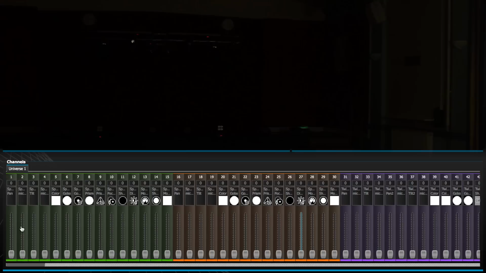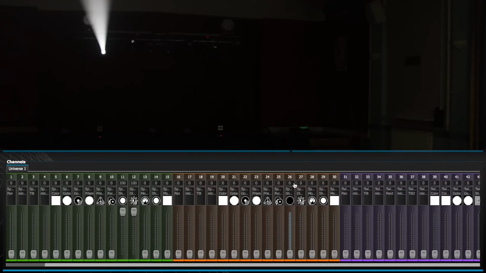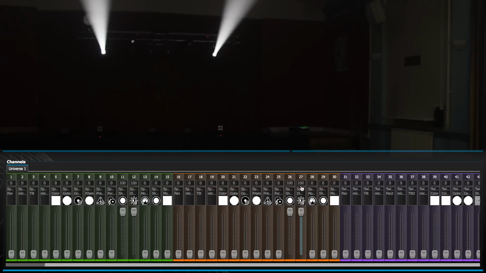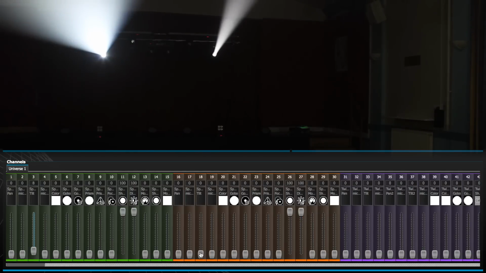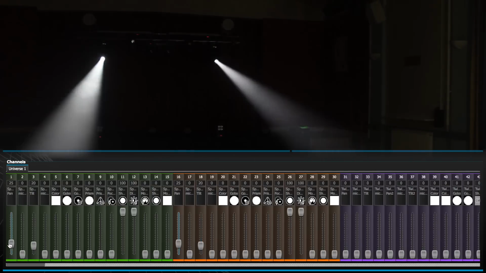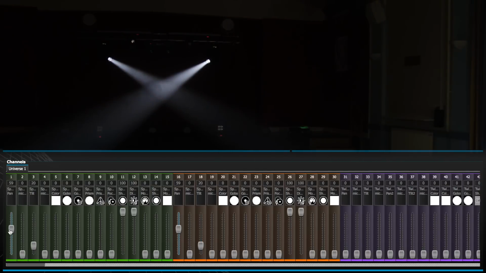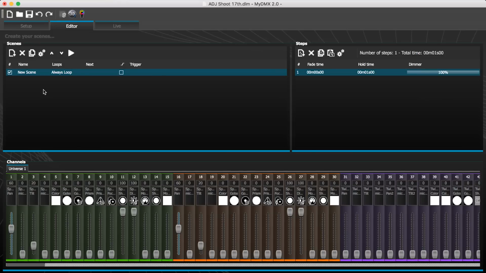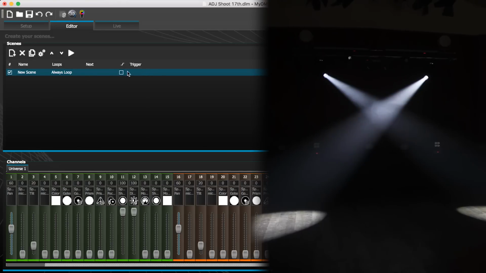Let's go ahead and start creating a simple scene. I'm gonna go ahead and grab my Inno Spot Pros, turn on the dimmer and the shutter for both fixtures. Again, using the command key here, I'm gonna grab the tilt for both lights. Tilt them down a bit. Let's pan them all the way around and cross them. So all the things I've just done are now recorded into this scene here.